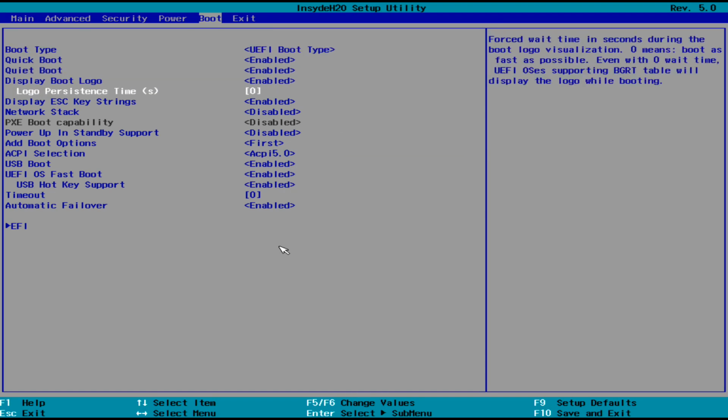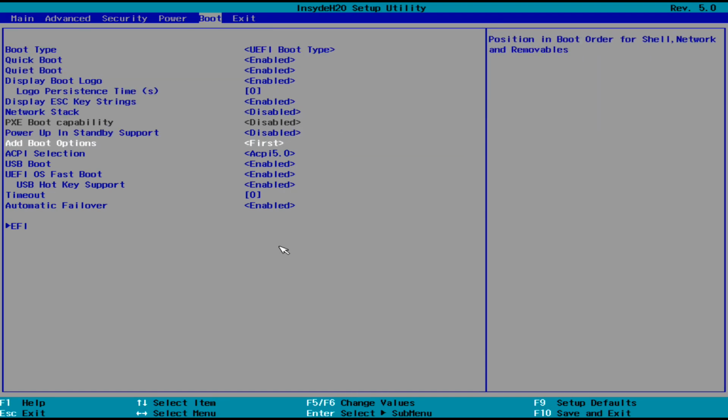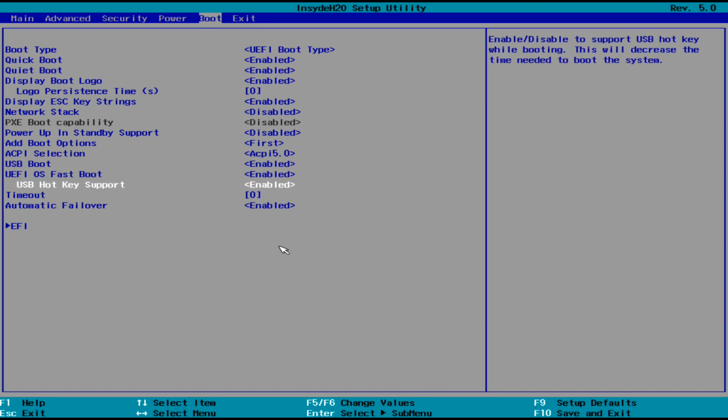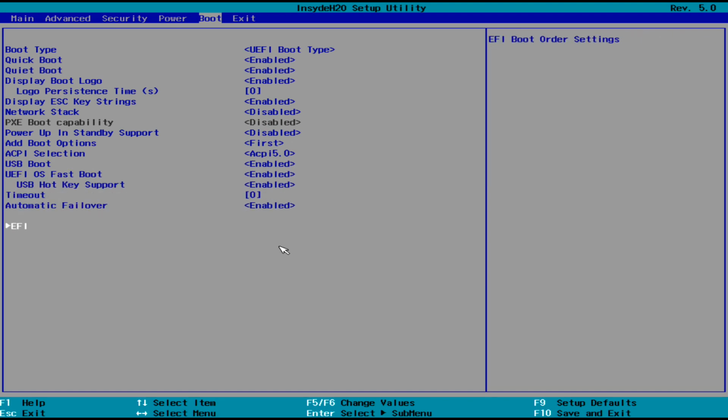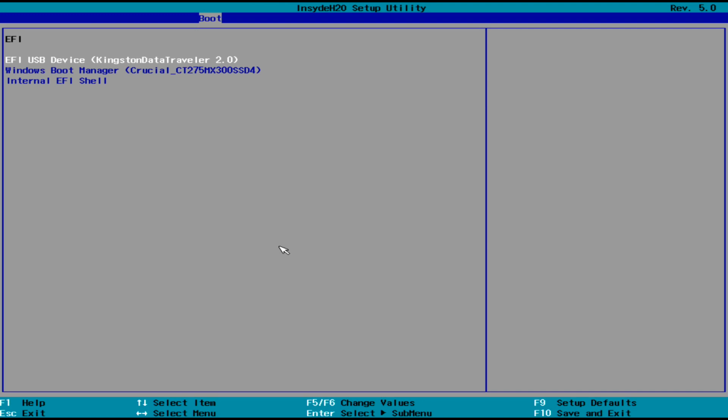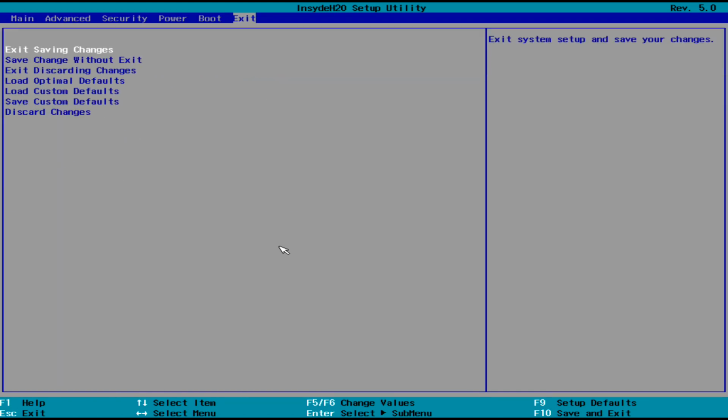And go to EFI to be sure that my USB thumb drive is selected as first boot device. If you need to change one option to the other, you have to use F5 or F6 on your keyboard, or minus and plus on your numpad, depending on which vendor you have.